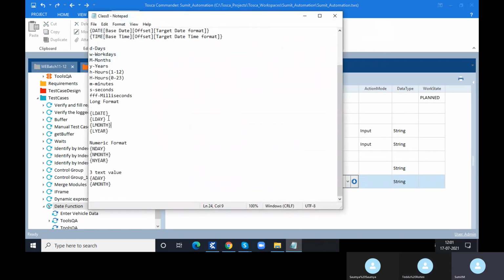So there is one more function. The four functions we have are L date, L day, L month and L year.